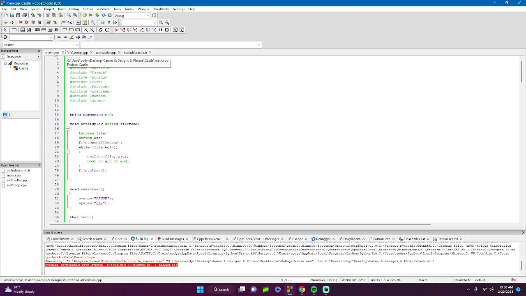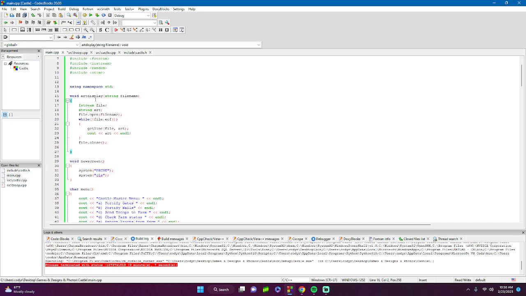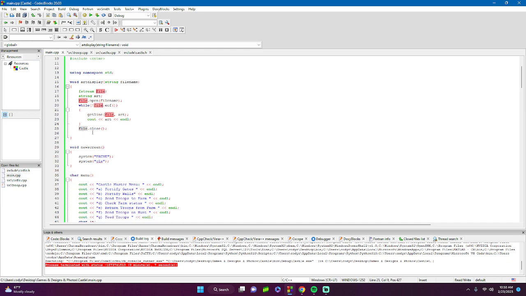So I think I'm going to start by showing you guys the main. We have art display, a function I made here. Basically it takes a file, takes a string art, and opens a file. While it's not the end of the file, it gets a string line and outputs it.